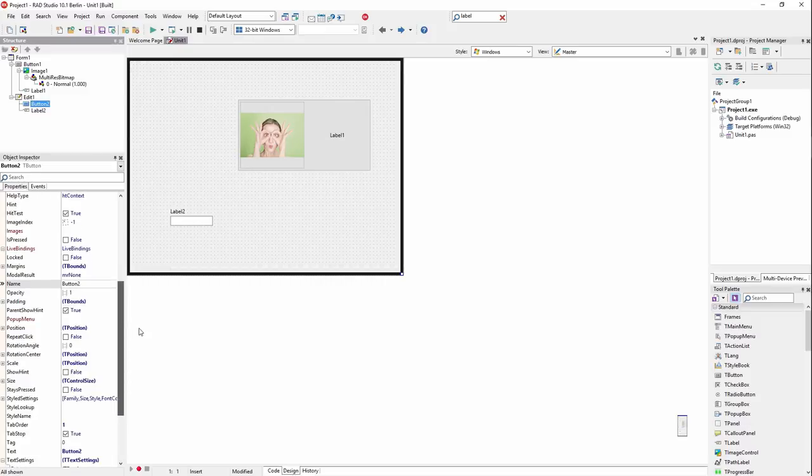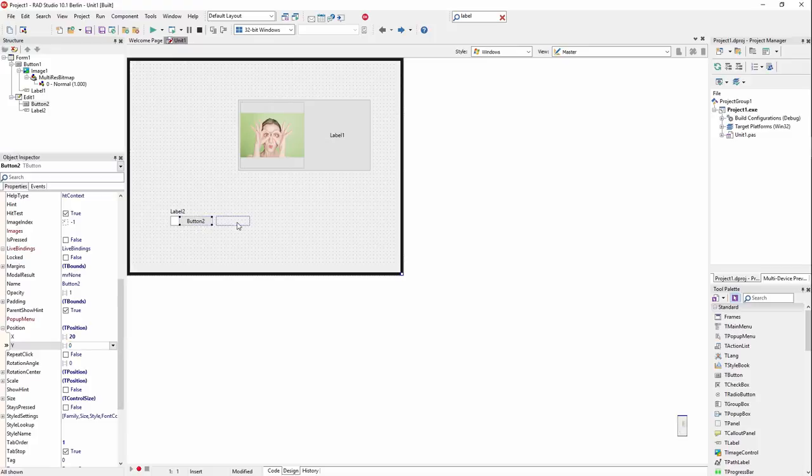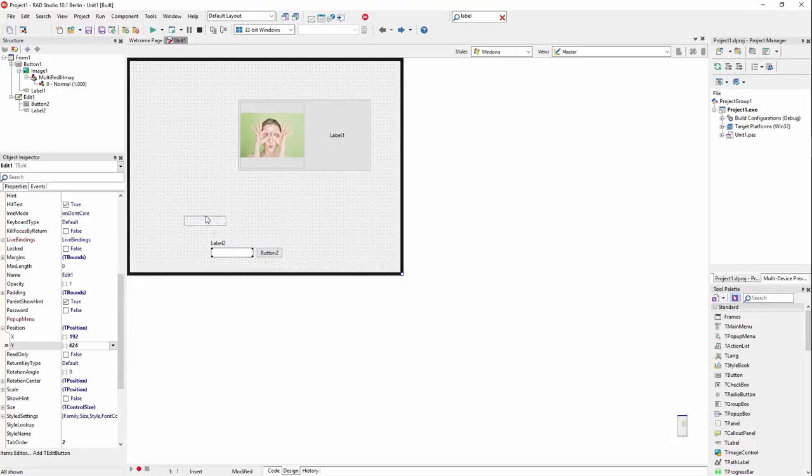Where's the position? Position, yeah, so set that to 0. There we go, there's the button. So we're going to put the button right here. All right, so now if I take this edit box and drag it, see those are attached to it. And that's because they're on the edit box.